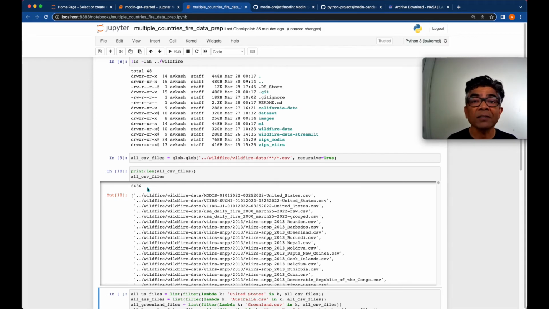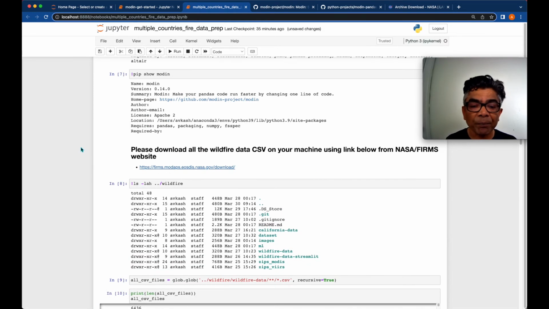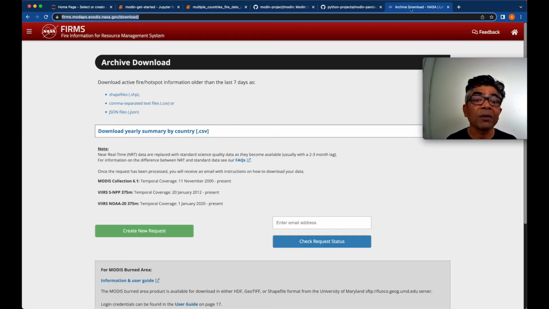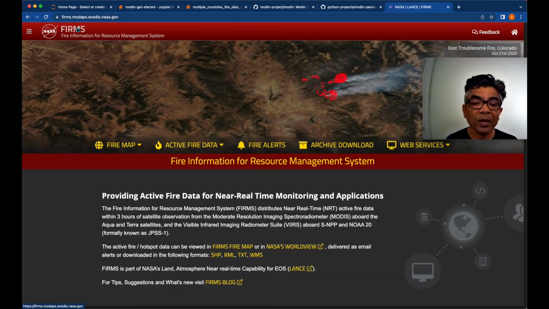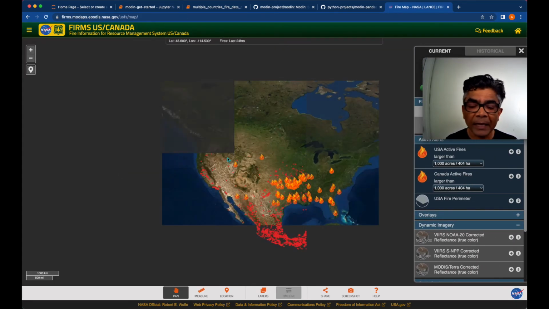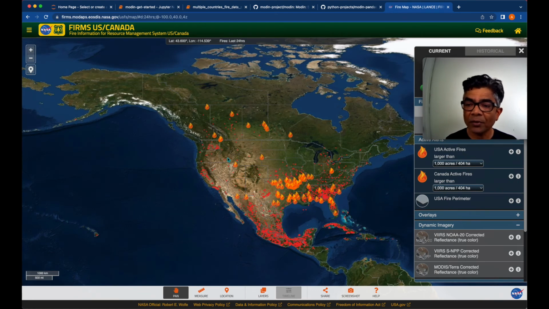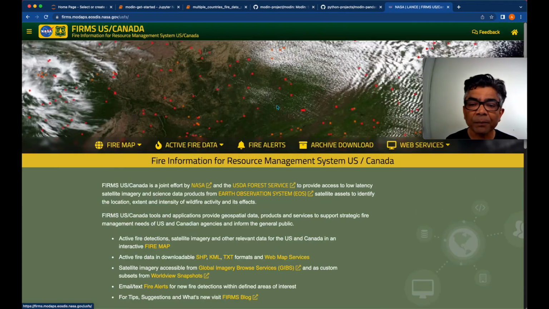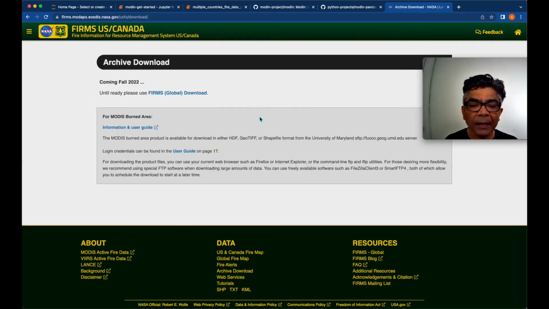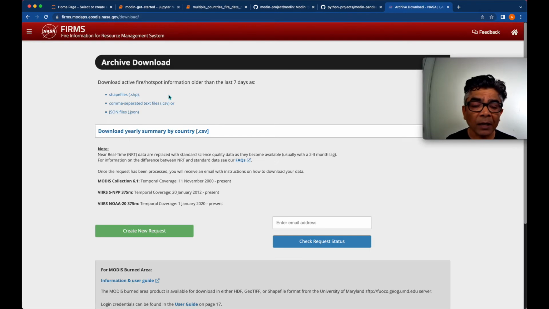Now you will think about where that data is available, and this is the website. If you click this website, this is a combination of NASA, the Department of Forest, and several other agencies. Here is the website where you can get the active fire map at any given time. This is the place where you are seeing the active wildfire map. If you want to get the data set, you can go to archive download, and here is the archive URL, and I was able to download all those files.